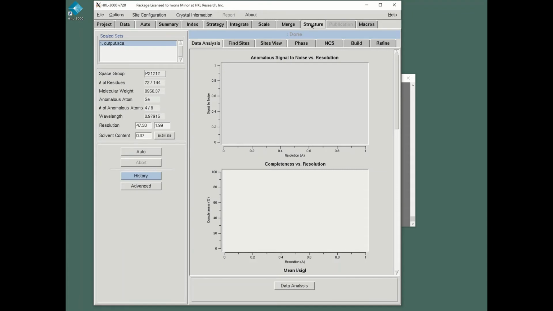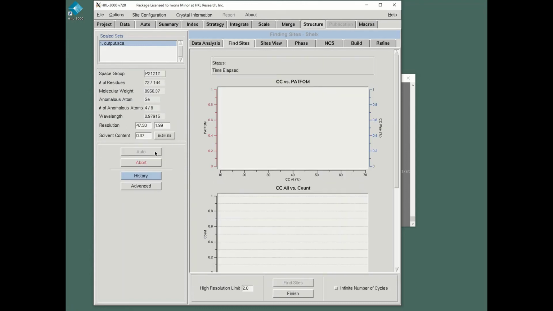We are now ready to solve the structure using the Structure tab. Because we have defined the phasing method as SAD or MAD, the contents of the Structure tab will be specific for this method. On the right, we see some information about the project. Most of this is either set or based on information in the Project tab. HKL-3000 will automatically estimate the number of molecules in the asymmetric unit, the Matthews coefficient, and the solvent content. Click the Auto button to start the automatic building process.